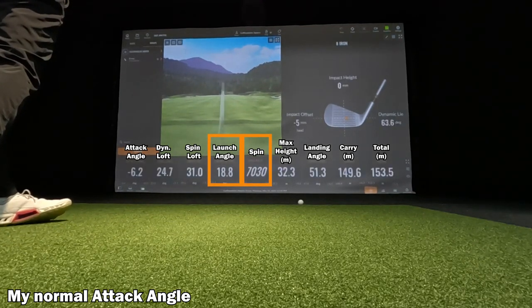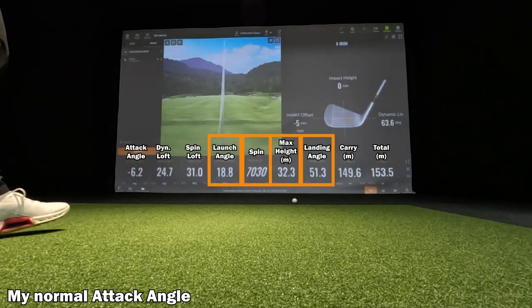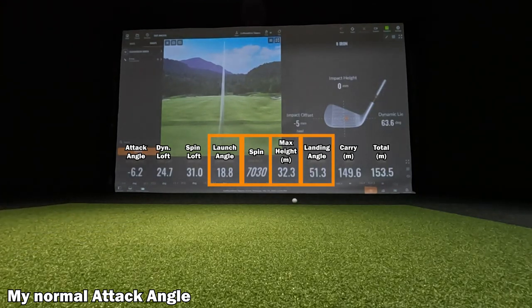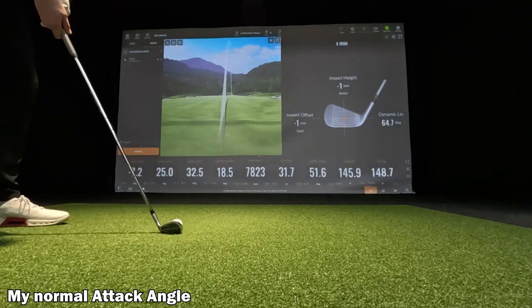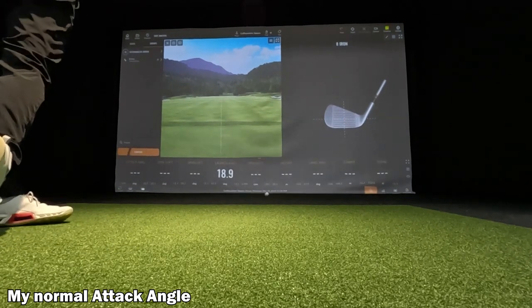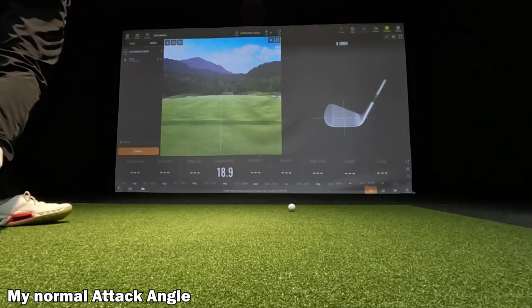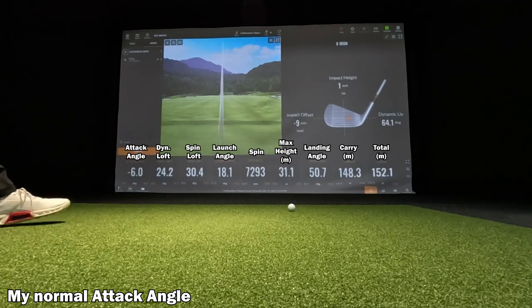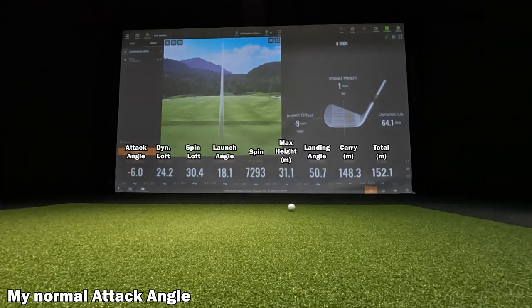The launch is better, the landing angle is better, the max height of the ball is better, and I'm still hitting my carry numbers. And the total with the rollout is way more predictable. It's like 45 meters on each of these shots. And that's something I can always take into account when I'm planning my approach. And as a bonus, these numbers are really close to the tour averages that we looked at in the previous video. And as you've already guessed, I want you to focus on your dynamic loft when you're practicing your shots.